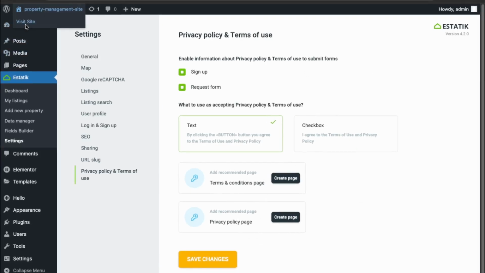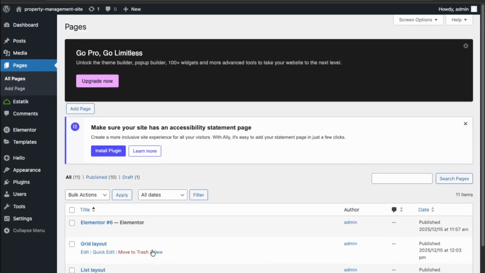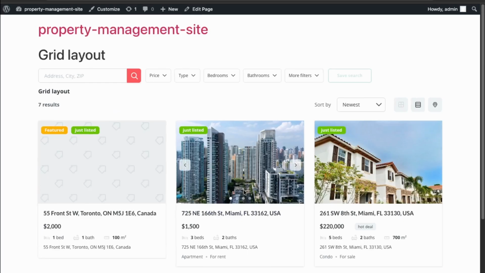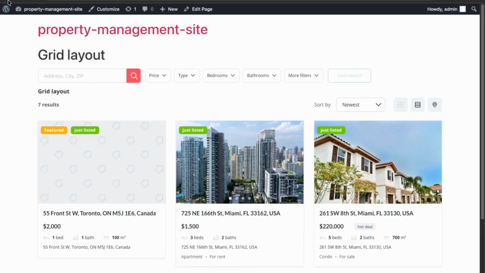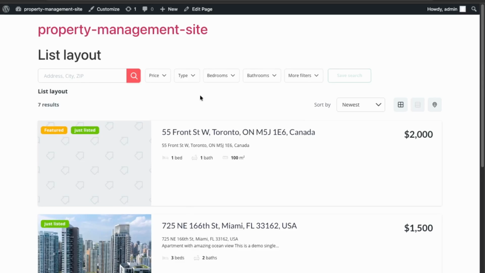Okay, so I just visit the site here and go into all pages and see the other pages that they have. So grid layout. The grid layout looks like this. This could be the home page as well, but I prefer the map layout. You can see all the properties all at once. And then the list layout is here, so it looks like this.